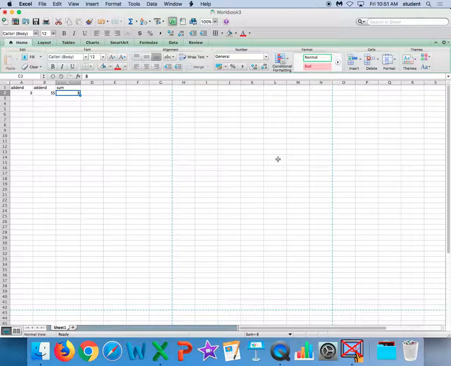So let's go through how exactly we do this math using the computer. The first thing I want to do is click where I want my answer to go. If I click here in cell F13, my answer is going to go in F13. If I click up here in B3, my answer is going to go in B3.